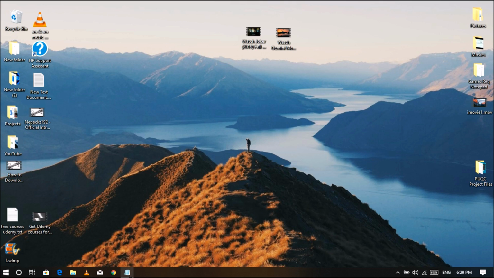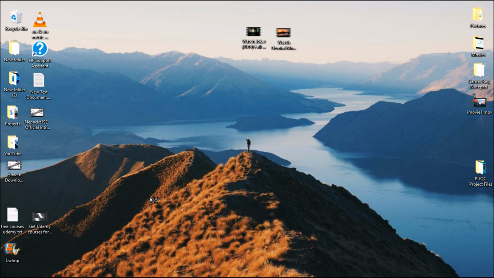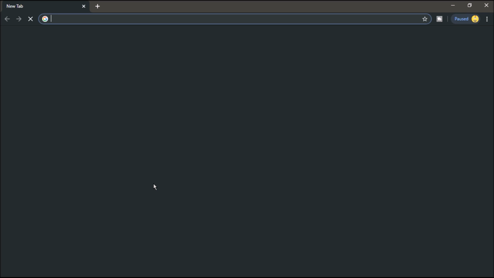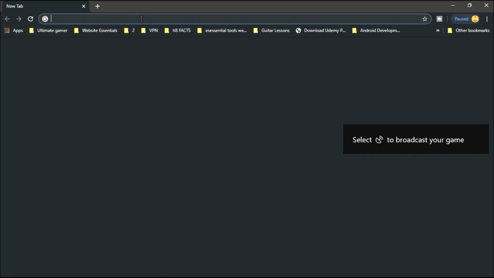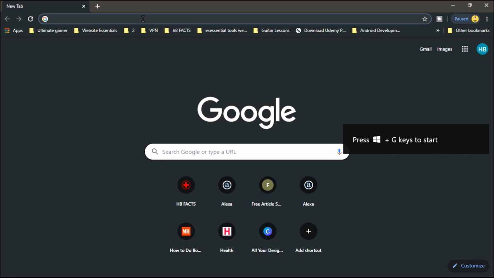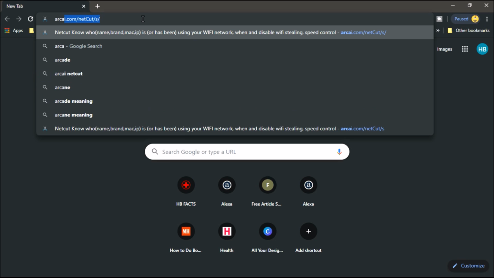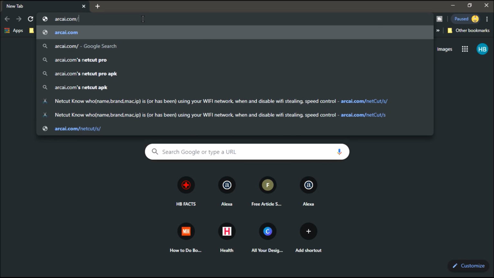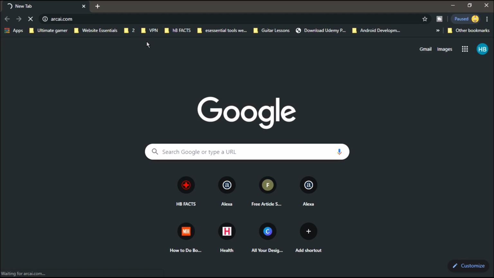First of all, go to Google Chrome or any browser, and then search for archive.com. Go to archive.com.